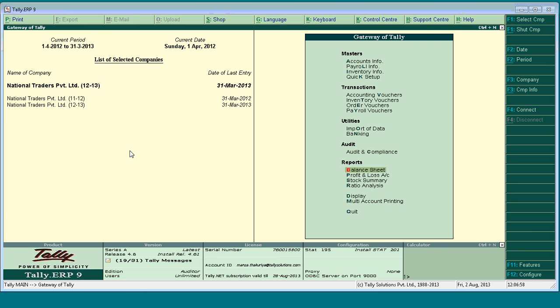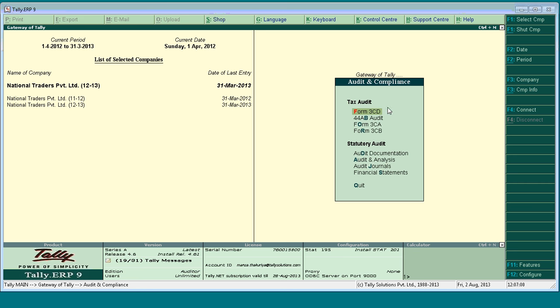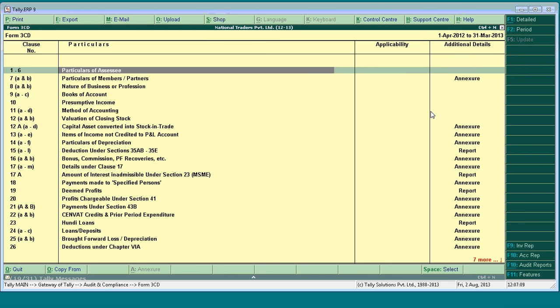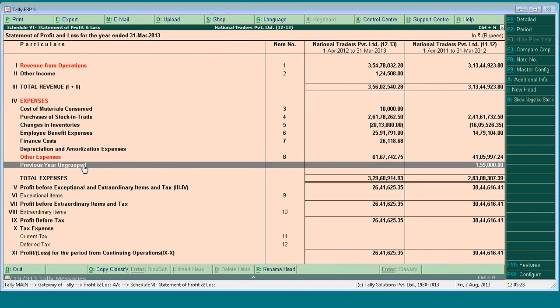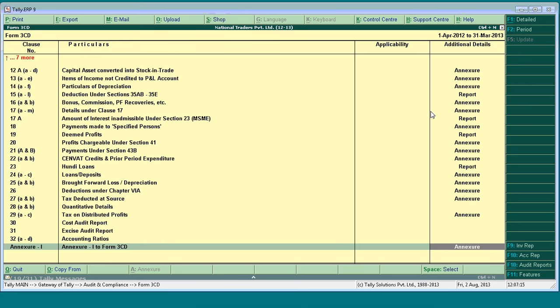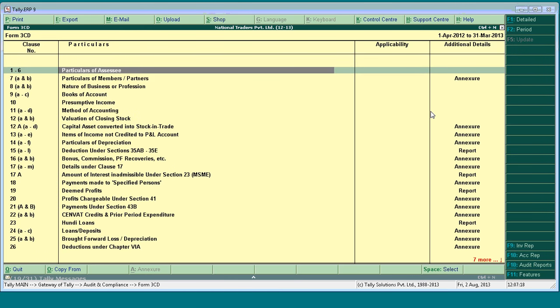So for this I am getting into audit and compliance. So you can see all these things have been provided in tax audit. First I get into Form 3CD. Under Form 3CD, we have taken care of all the 32 clauses which are there. But we understand for every company, all the clauses are not applicable. For some companies, some clauses are applicable, for some companies, some clauses are not applicable.